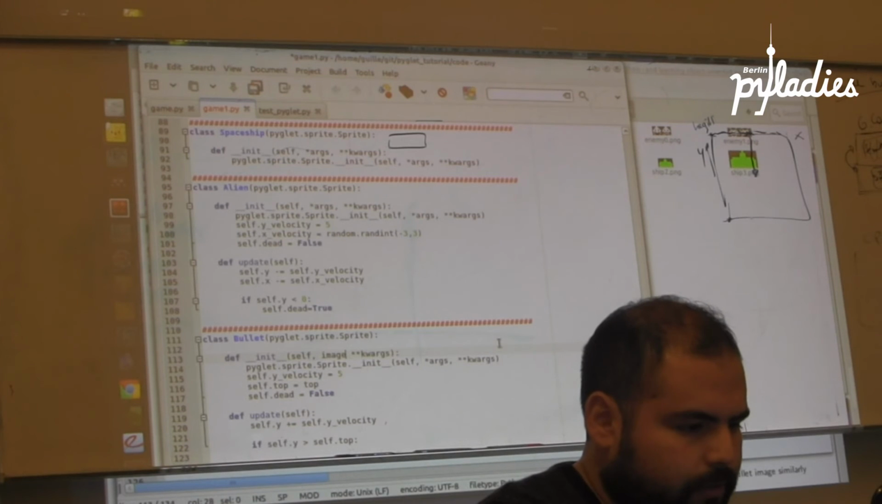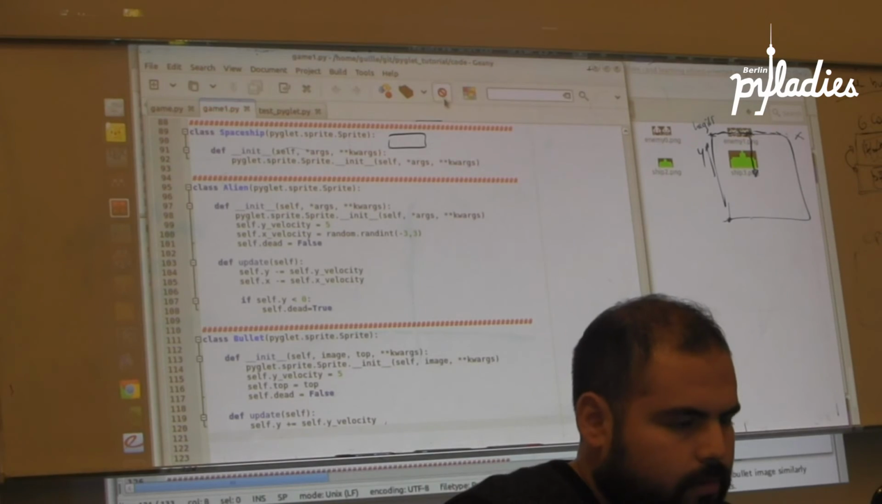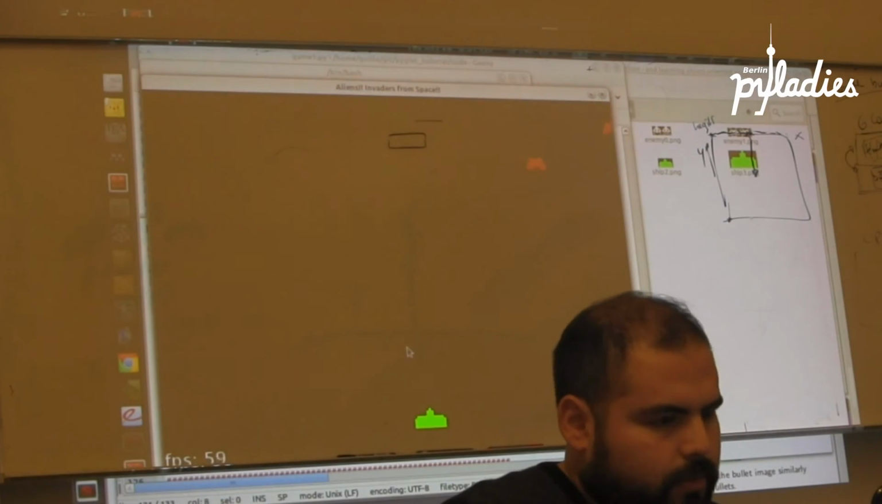So how did I do that? Top, and here image. So let's see if this works. Yes.